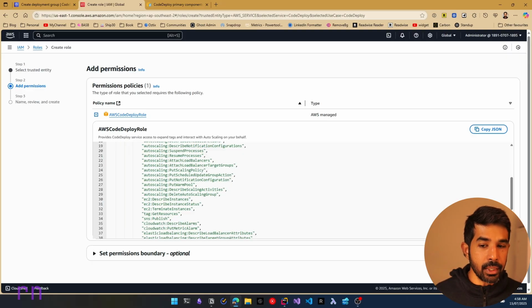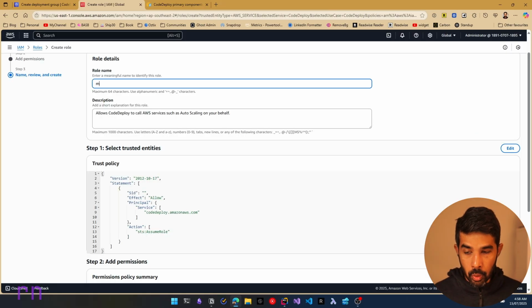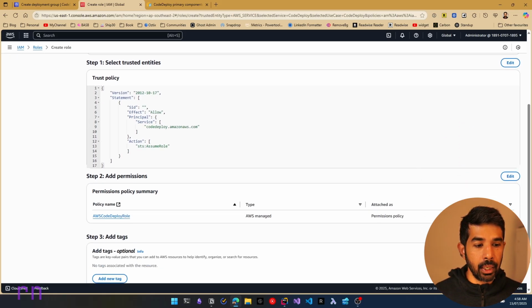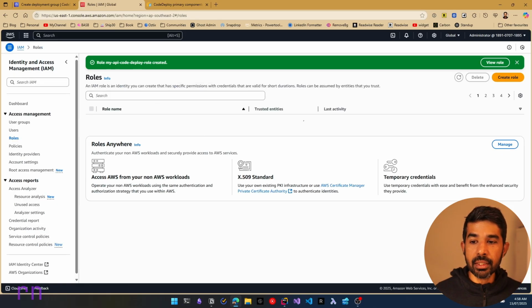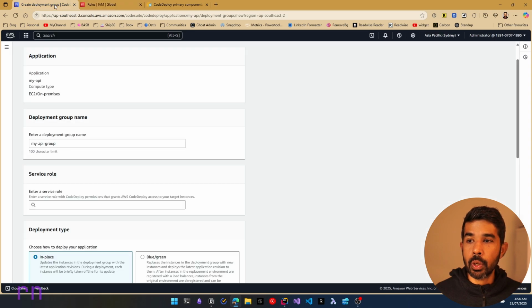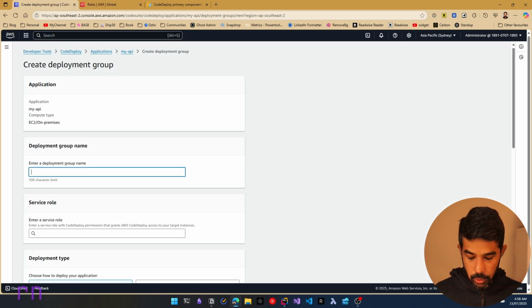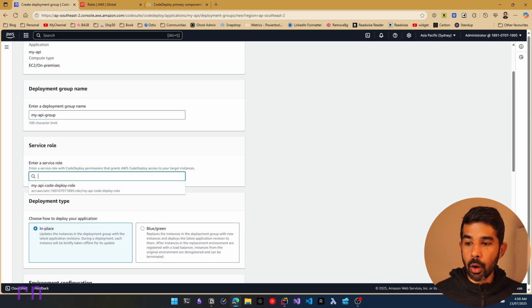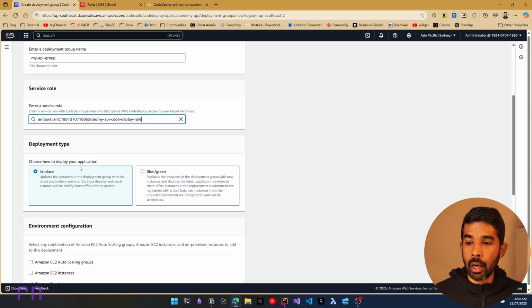So let's click Next and let's give this a name. So let's specify my API CodeDeploy and let's click Create Role. This creates the new role which we will be able to use back in our deployment group. So let's refresh this page. Let's make sure to give the deployment name again. And now we have the service role, my API CodeDeploy role that we just created, pop up here. So let's select that. Now we need to specify how we want to deploy our application.